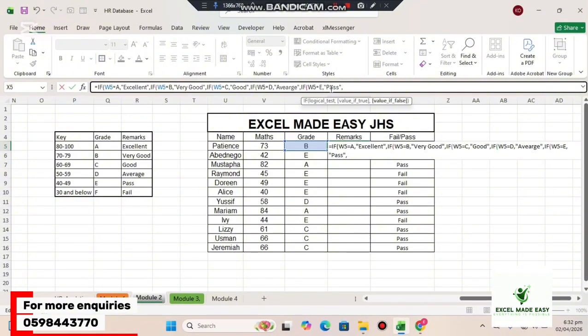So what if Excel tests all these conditions and they are not being met? What do you want to see? I want to see F. That's all. Just put into bracket F. Then you need like 4 parentheses.